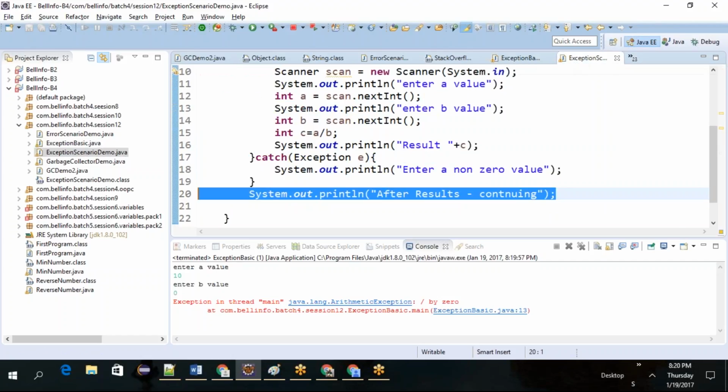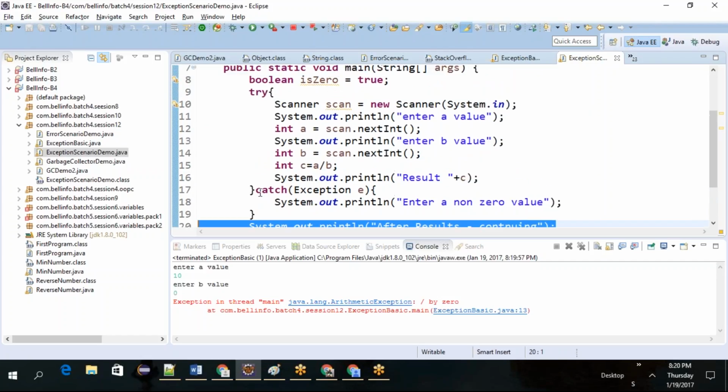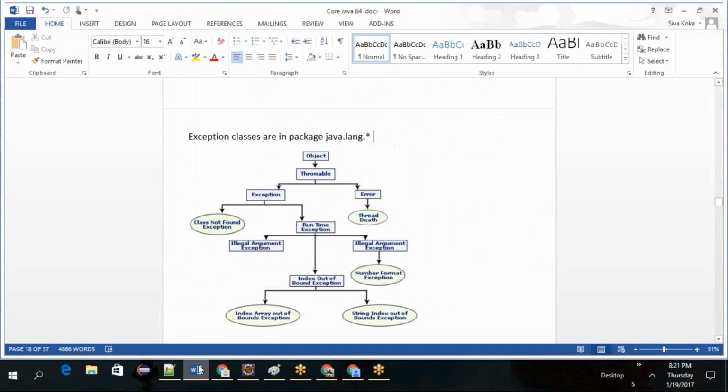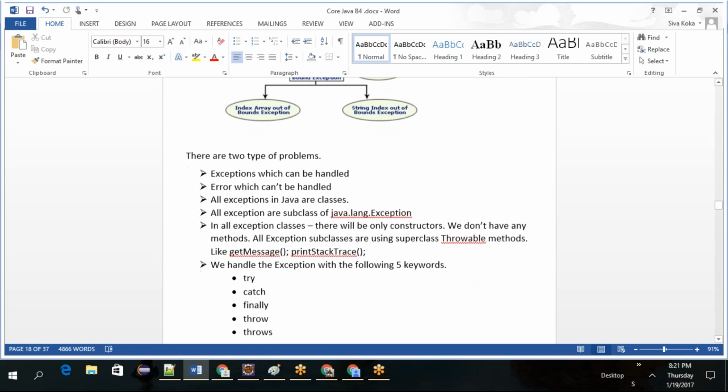But if you handle it, then it will continue the program in whatever way you want. So what you did here, you are handling it. How are you handling it? You are using certain keywords that have been given by Java called try, catch, finally, throws, throw. These are the 5 keywords to handle exceptions.